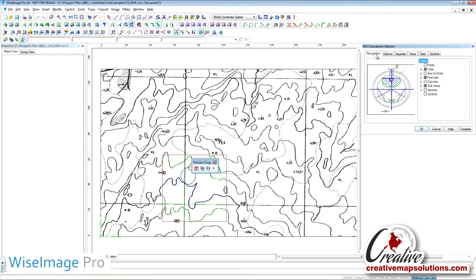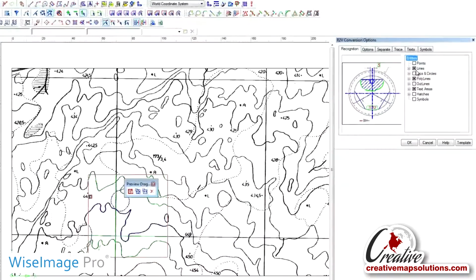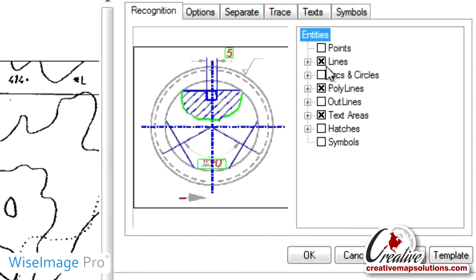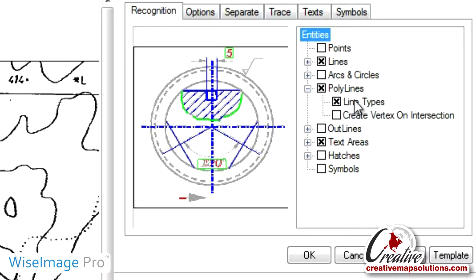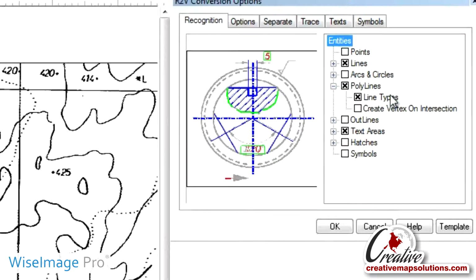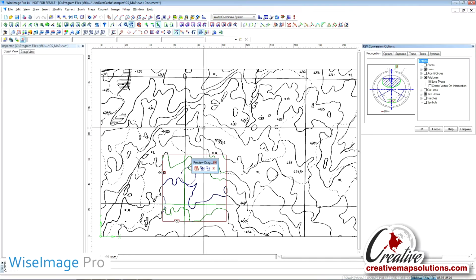Select the first tab called Recognition. This is where we can set the options to convert points, lines, arcs and circles, polylines, outlines, text areas, hatches, and symbols. Because this is a contour map, we would want to have the polylines option checked. WiseImage will recognize different line types from the image, so these dotted lines on the map can also be converted.